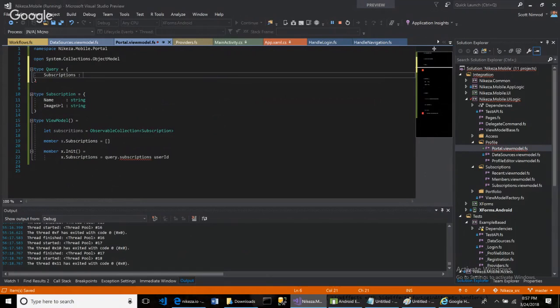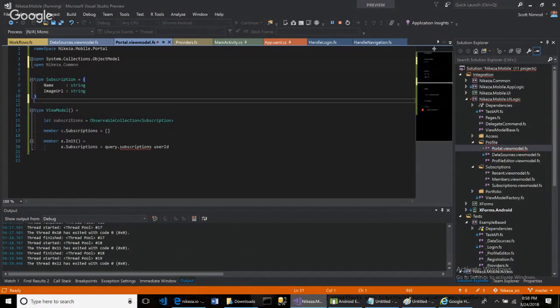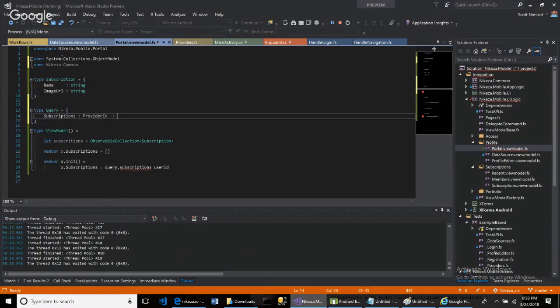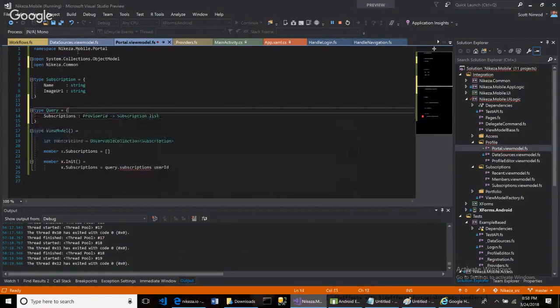That subscriptions, I think the way this is going to work is this is really going to be like a function, right? It's going to be a function that takes a provider ID, and it's going to return, I need to put this down here. It's going to return a subscription list, something like this. Okay. That's what happens when we invoke this over here.